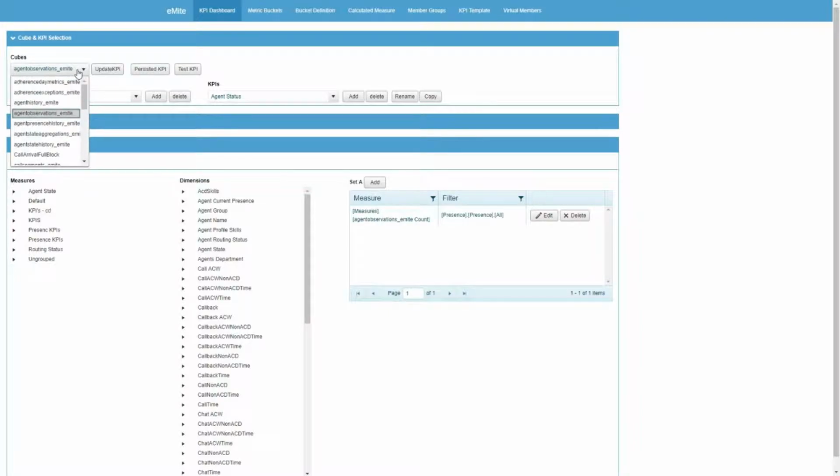For the cube, we're going to select the index associated to the data that we would like to create a key performance indicator from. In this case, we're wanting to use some Q data, so we'll select the Q history index.